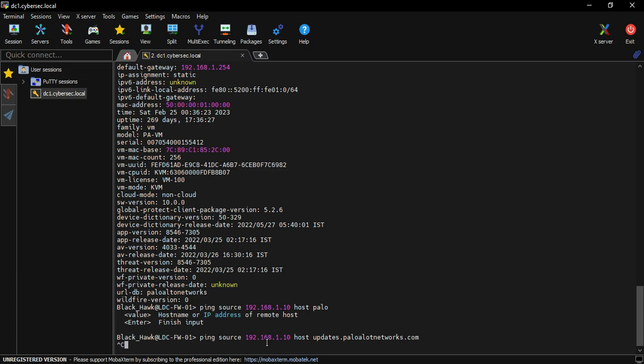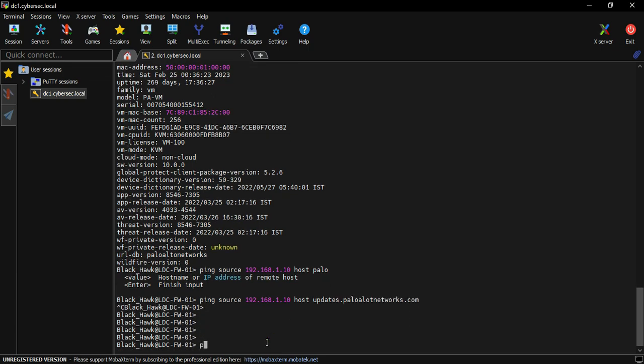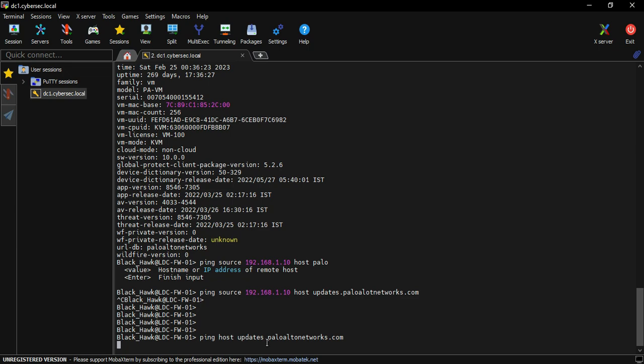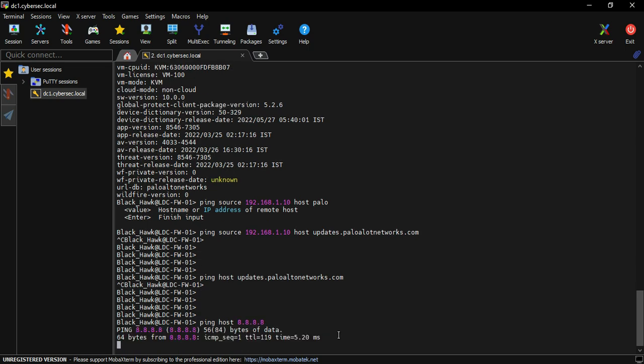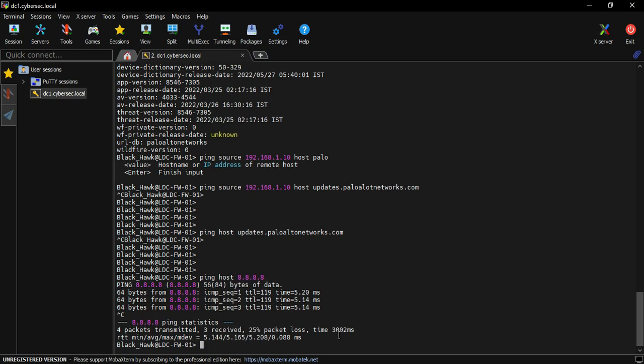So right now we are not able to ping it. Let me just directly ping it. Ping host updates.paloaltonetworks.com. So we are not able to ping it, right? And if I ping the gateway, or ping host 8.8.8.8, we are able to ping it.